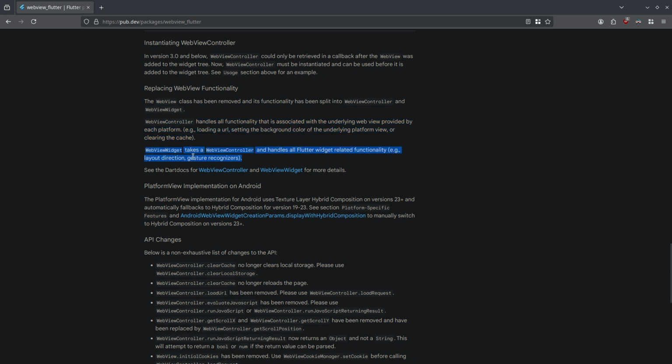And then the WebView widget takes a controller and handles other Flutter widget stuff, like layout, direction, gesture recognizers. Let's check out this controller.